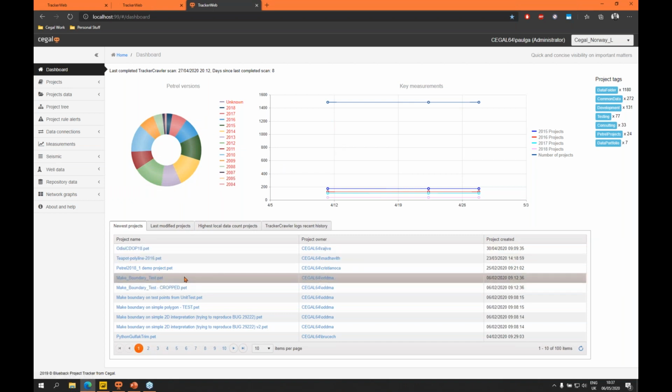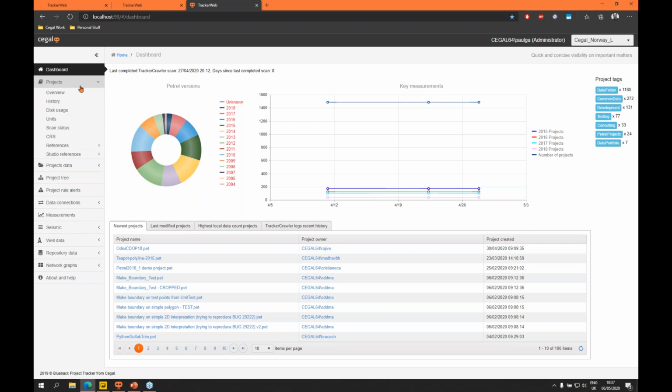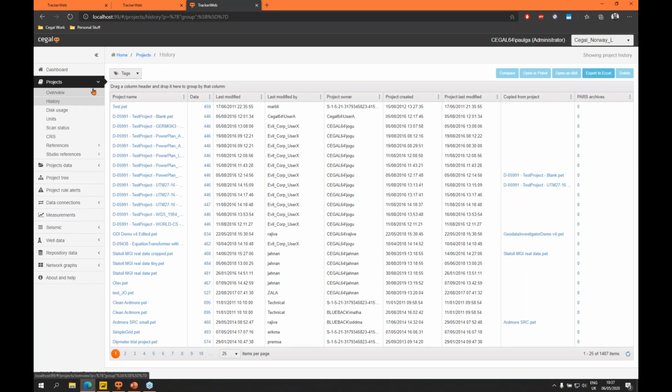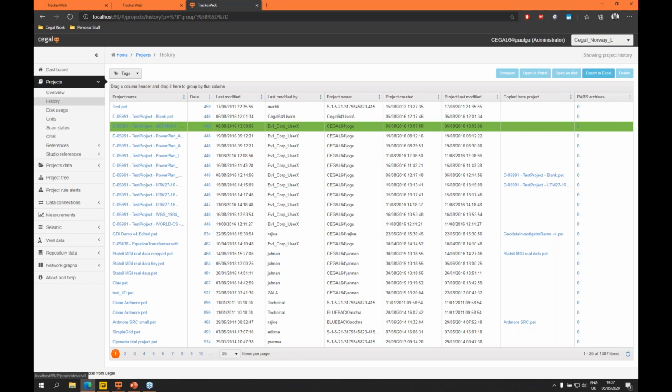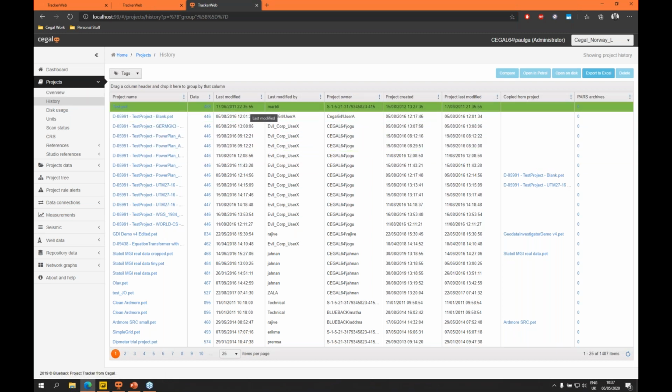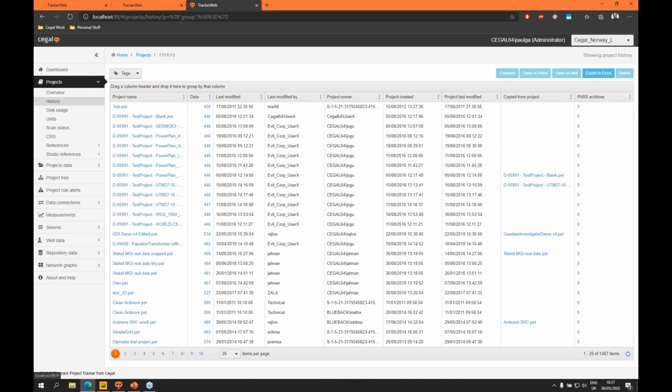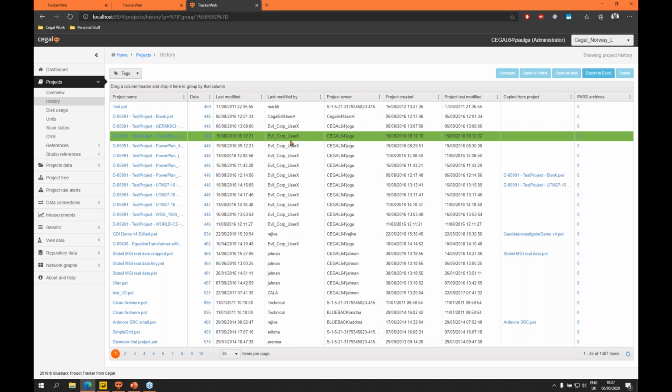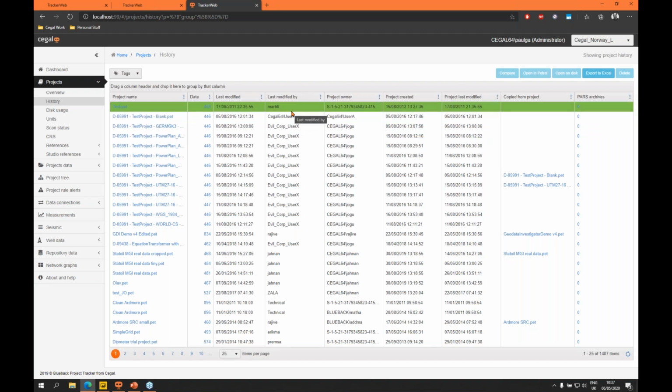some history information. What we're going to do is delve in specifically, looking at project history information, because what we want to do is identify these old projects first of all, just a really simple example of what you can do. So what we have here is a simple overview of the history of some projects. Last modified date, this is an internal Petrel timestamp. Last modified by is the internal Petrel name stamp.